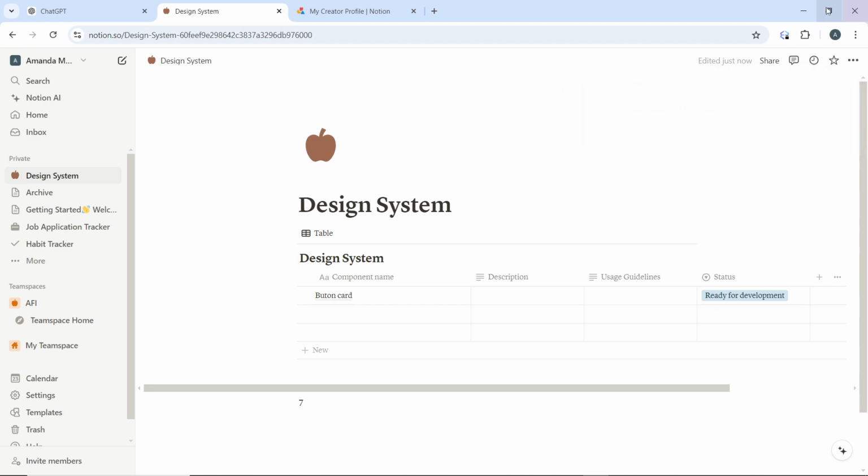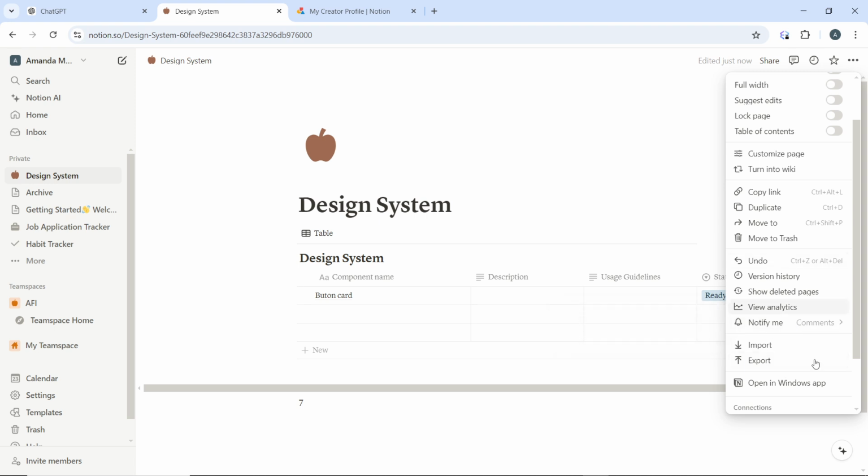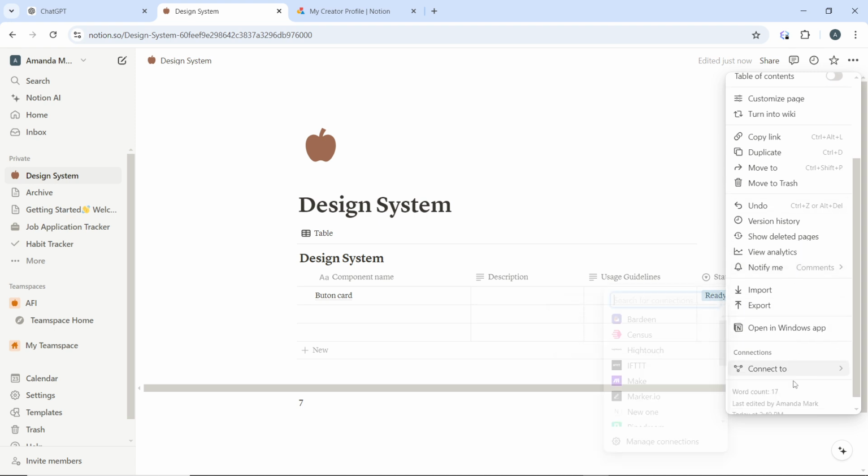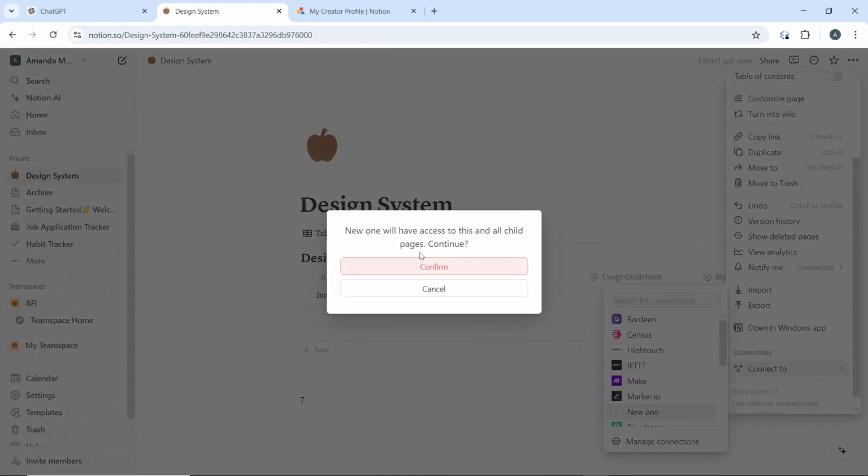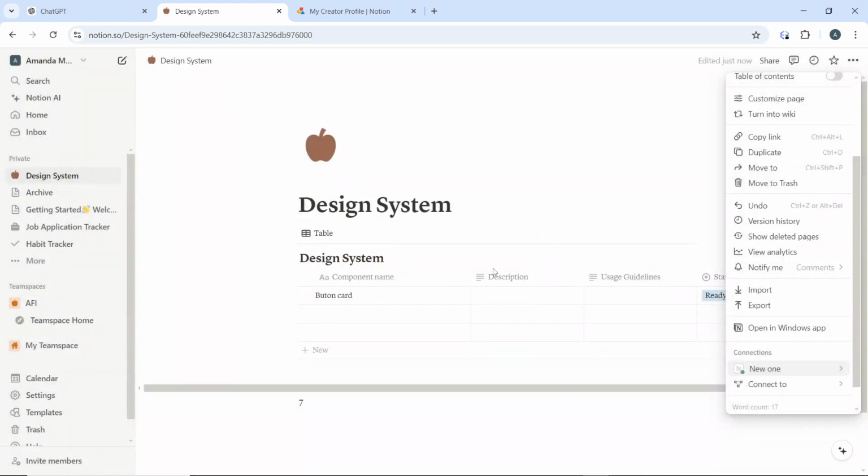But if you want to search for integrations, go ahead and click on this 3 dots icon that is right here and head over to connect to. I want to click on connect to, search for your integration and grant it access. So this is my integration, which is new one. The new one will have access to these and all child pages. Go ahead and click on confirm. And once you click on confirm, that is pretty much it. Now you have this connection, which is here.